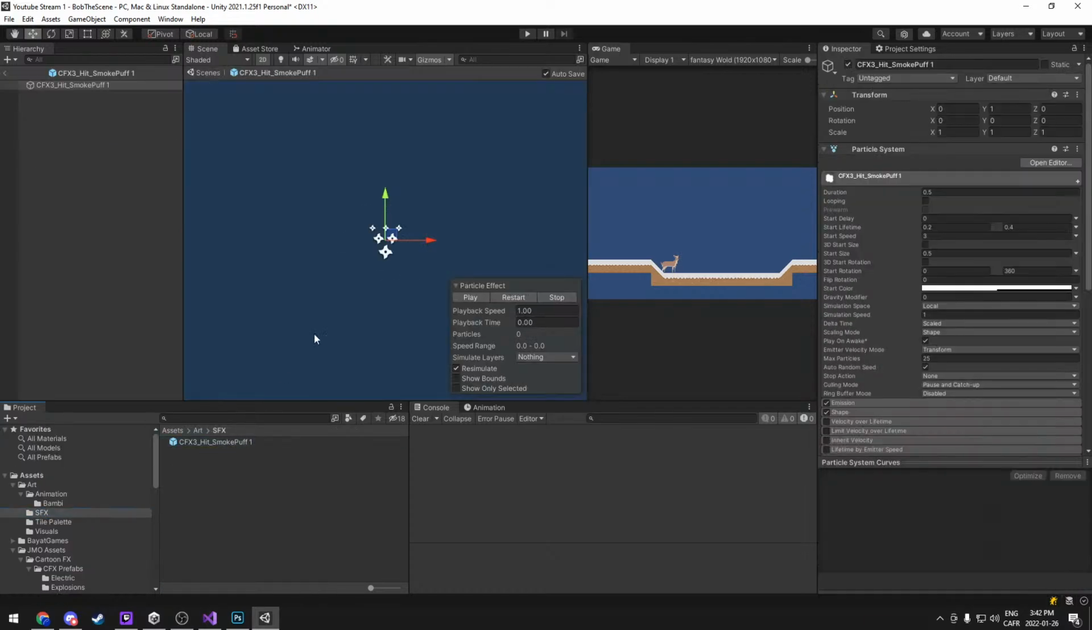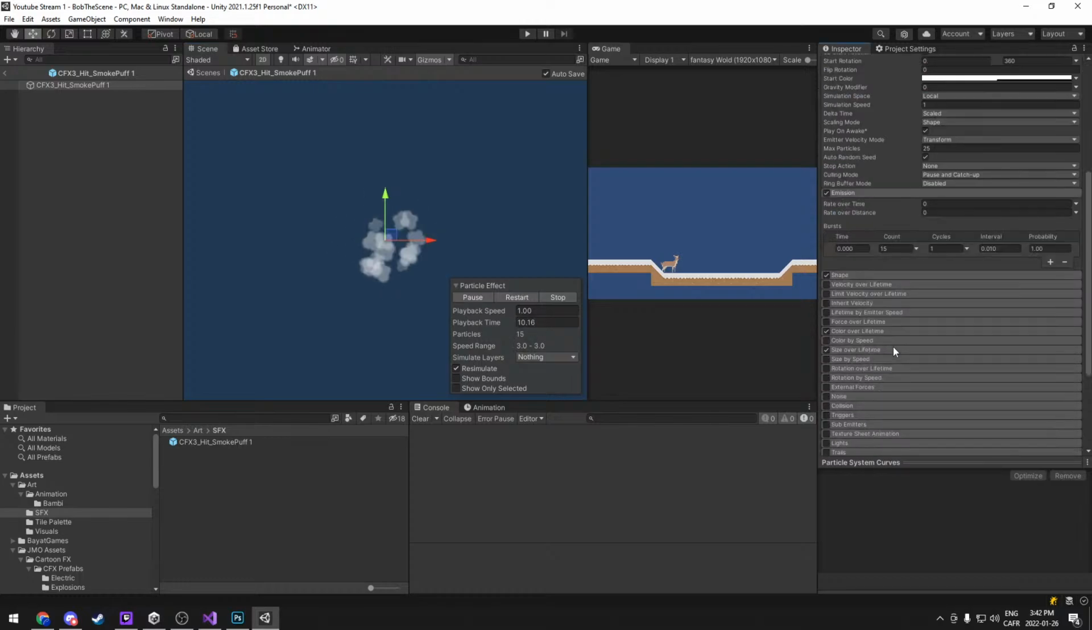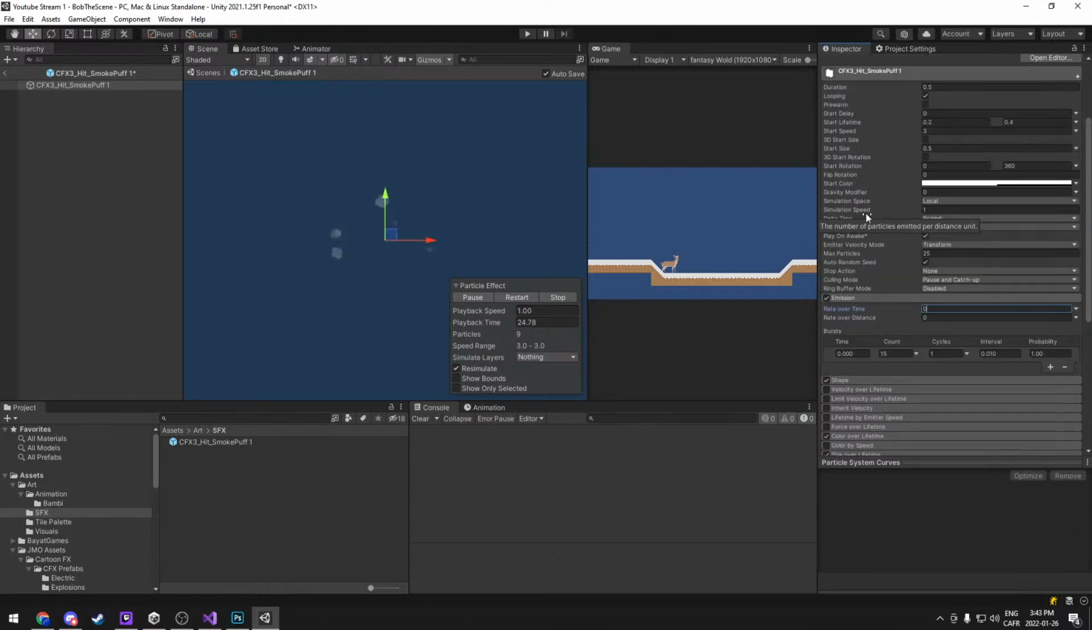And we're going to alter it slightly. SFX. See. Right now, it does one puff. What I want to do is have it looping, but continuously. Okay, so right now it comes out as an emission puff. Time count 15 cycles. Rate over time. Rate over distance. Ooh. Okay.